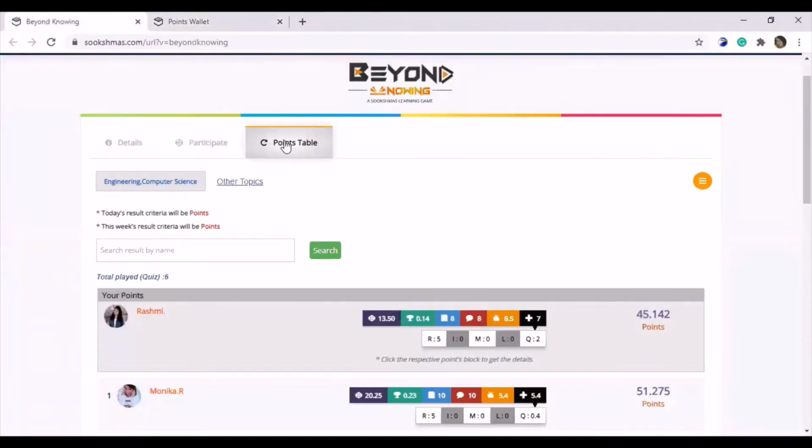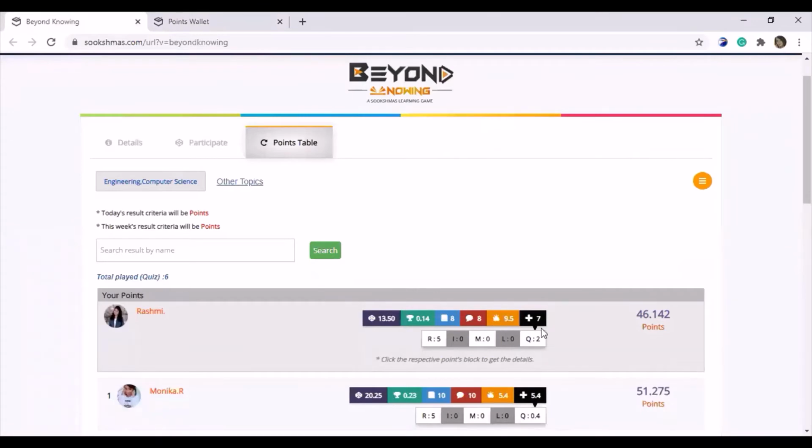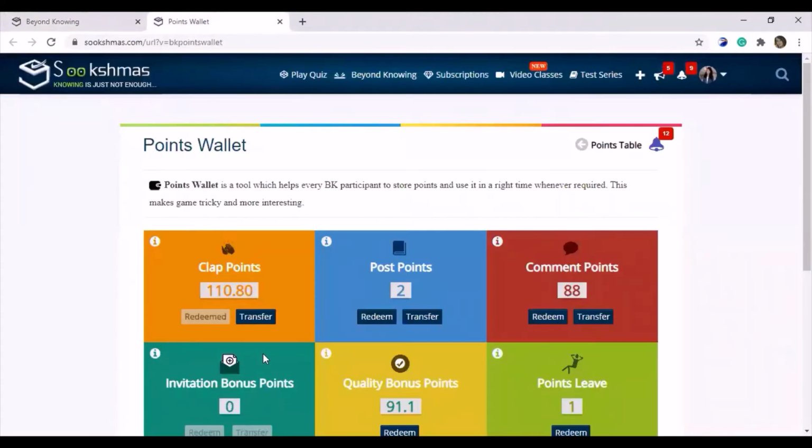Here you can see in the points wallet, let me refresh it. Okay, 9.5. As I said, I have redeemed 1 point, so it was 8.5 before. Now it is 9.5. This is how it is reflecting in my points table.